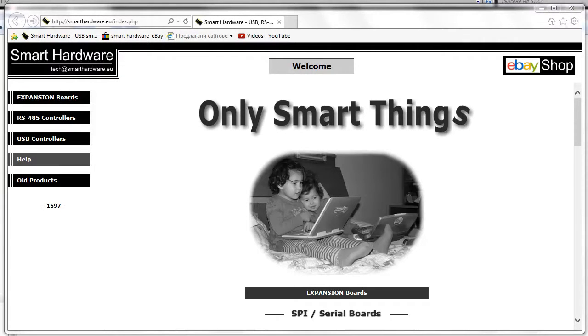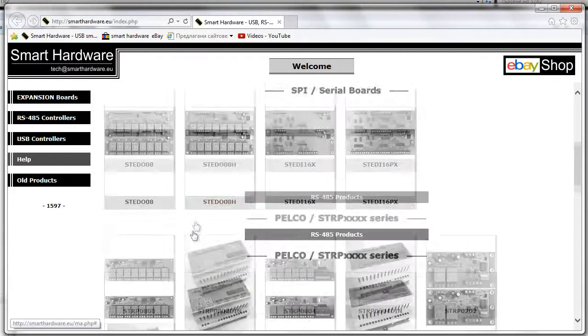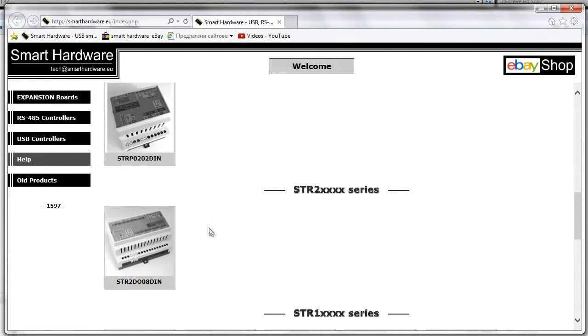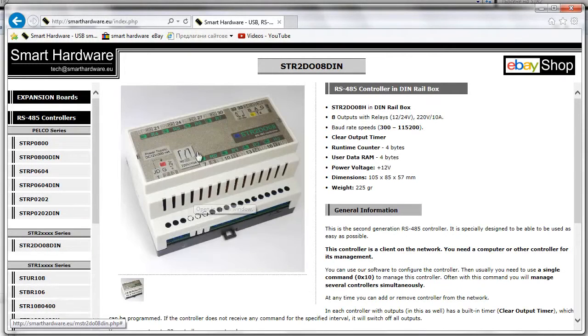Hi, I want to show our new controller, how to use it and how to configure it with our software. This is our new controller.